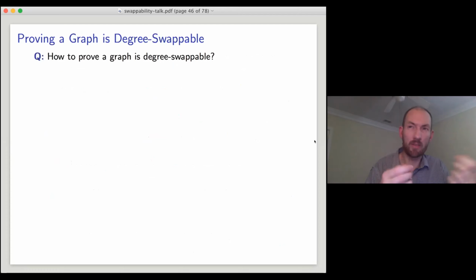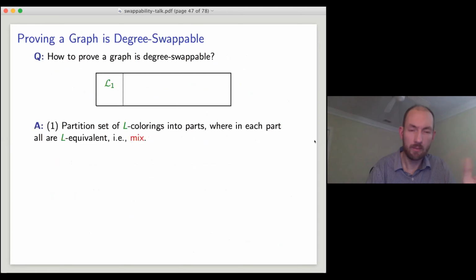So we saw, for example, well, okay, let me just leave that. So how do you prove that a graph is degree swappable? In general, given a list assignment, how do you prove that you can get between all of the colorings?